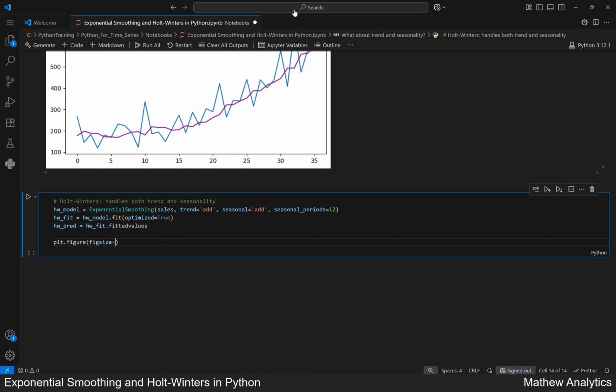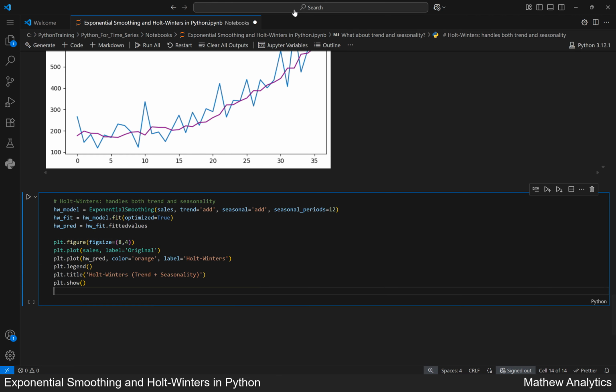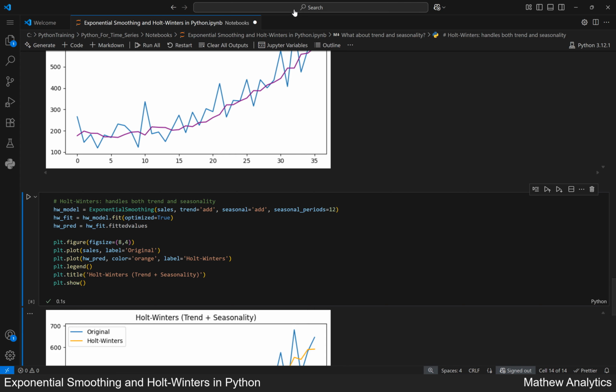We plot again. Original sales check. Orange line adds both trend and repeating patterns. Legend notes which is which. Title tells us we use both trend and seasonal smoothing. Running the cell now. Does the orange line capture both steady rises and repeating bumps in the data?